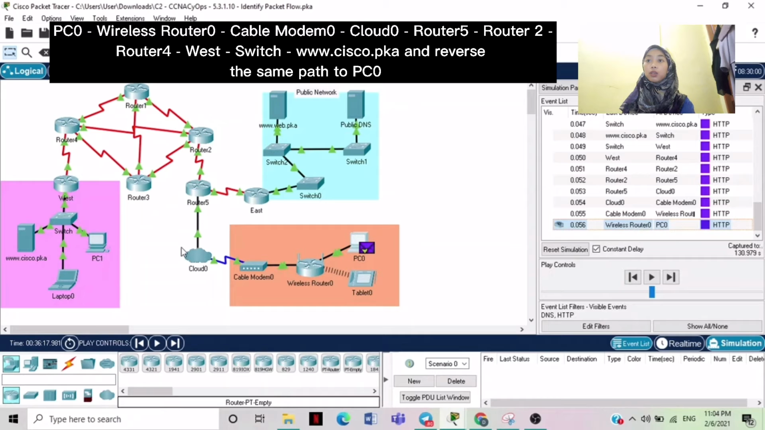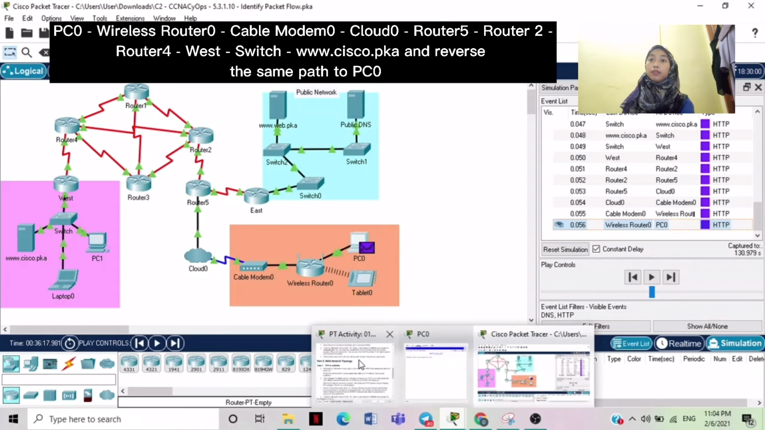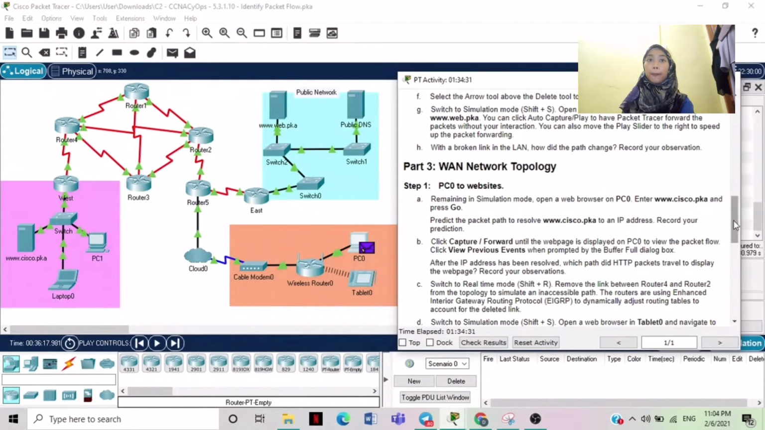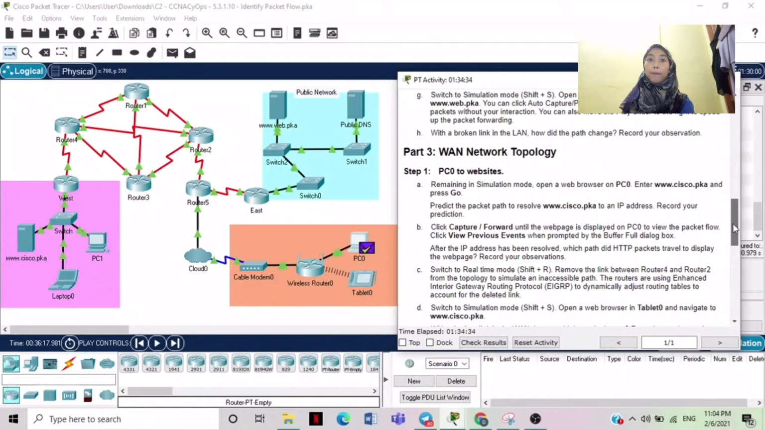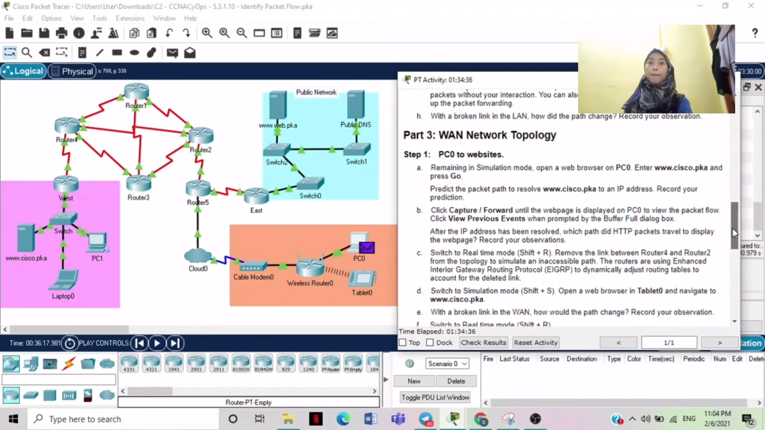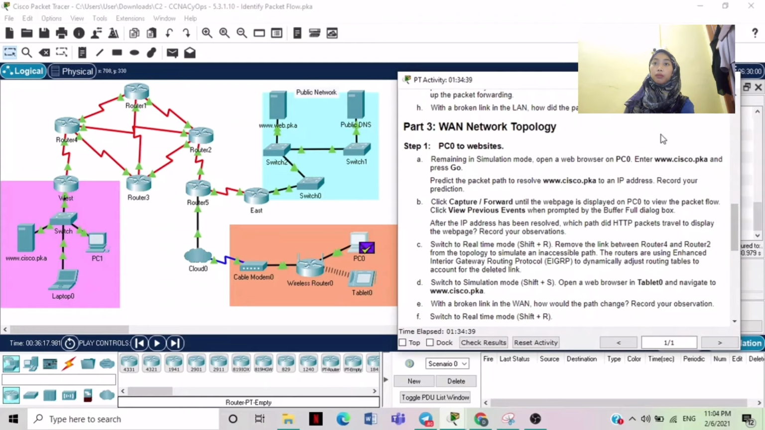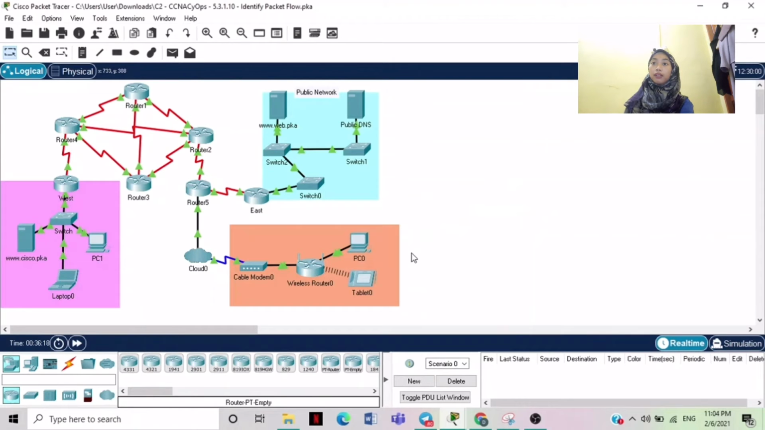PC0, wireless router 0, cable modem, cloud 0, router 5, router 2, router 4, switch, www.cisco.pka, and reverse the same path. Click real time. Remove the link between router 4 and router 2 from the topology to simulate an unreachable path.